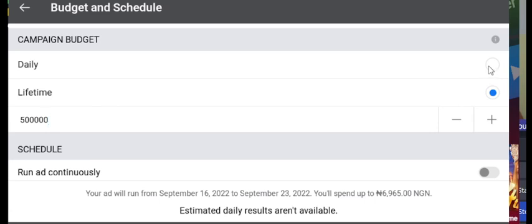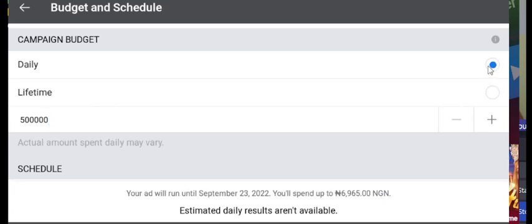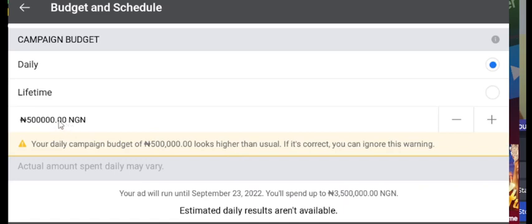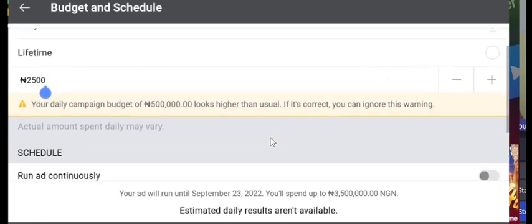But what I would advise you, if you're a startup, is to select the daily, and then spend about, the minimum you should be spending is 1,000 naira. So let me say you spend 2,500 naira per day on this particular ad.